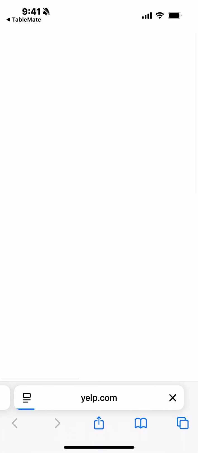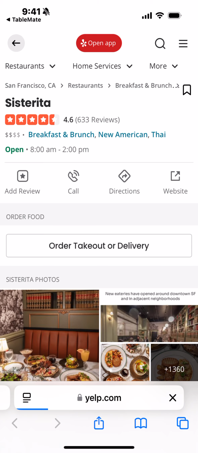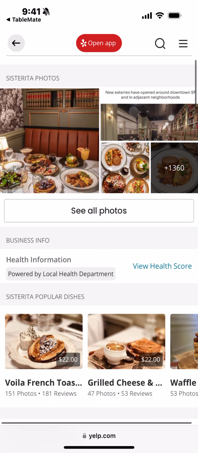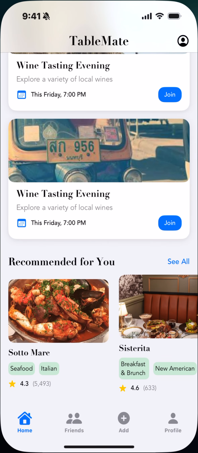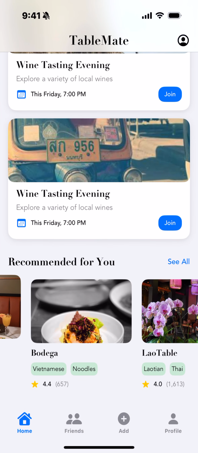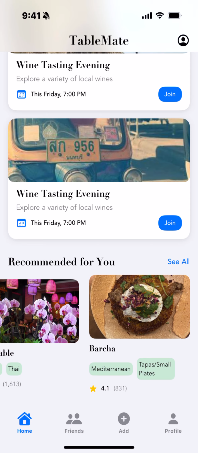Yeah, this is another thing. When you click on something, it takes you directly to the Yelp page of that. So you can see all the info on that immediately. You don't have to open two separate windows. You can see everything, like their rating, is it breakfast and brunch, New American, a visually appealing picture.